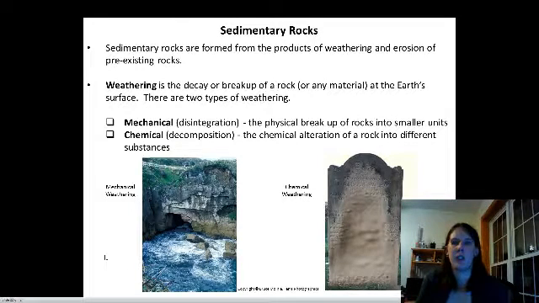Okay, sedimentary rocks. Like I mentioned, these are formed as the products of weathering and erosion of pre-existing rocks. Weathering is a term you'll need to know. It will come up a lot. Weathering is the decay or breakup of a rock at the Earth's surface. There are two types of weathering in earth science. Mechanical weathering, which is the physical breakup of rocks into smaller pieces, so it's actually just breaking apart. Or chemical, which is decomposition. This is where you actually get an alteration in the chemical makeup of a rock into different substances.